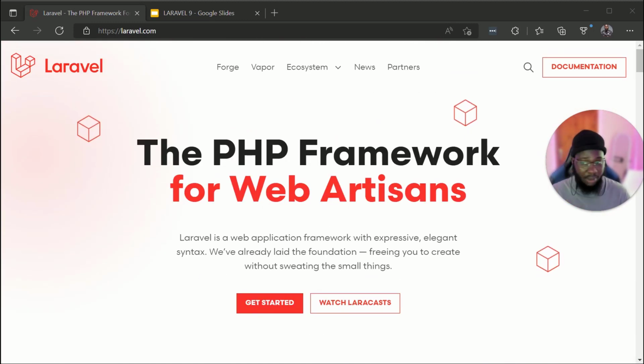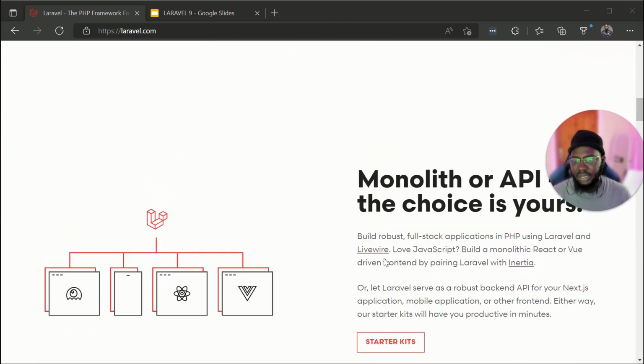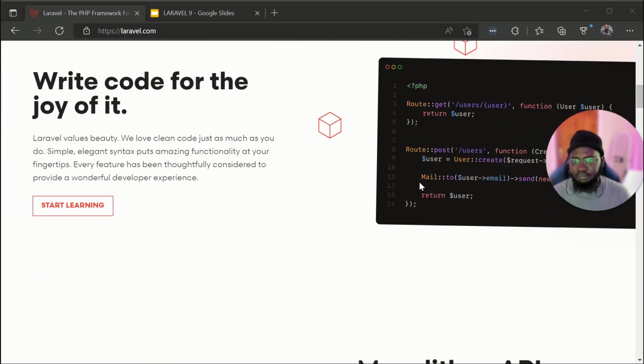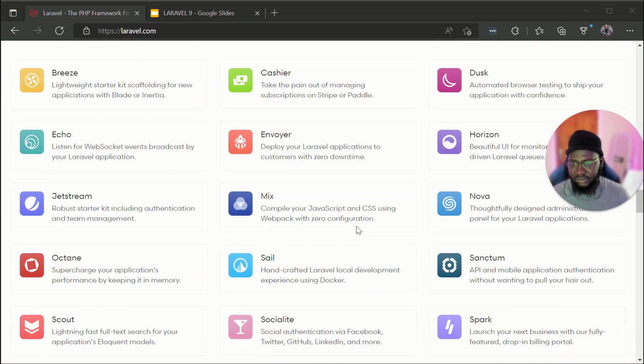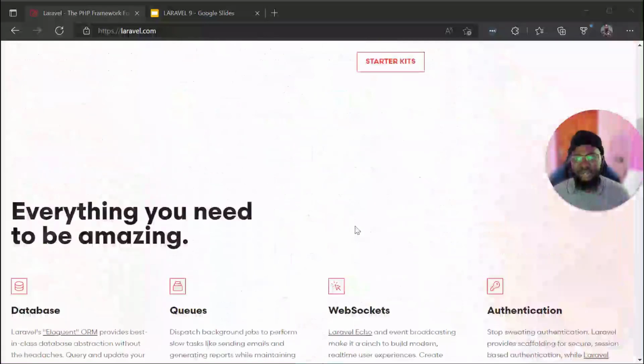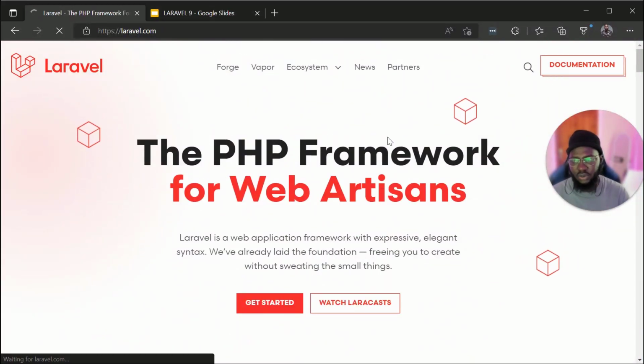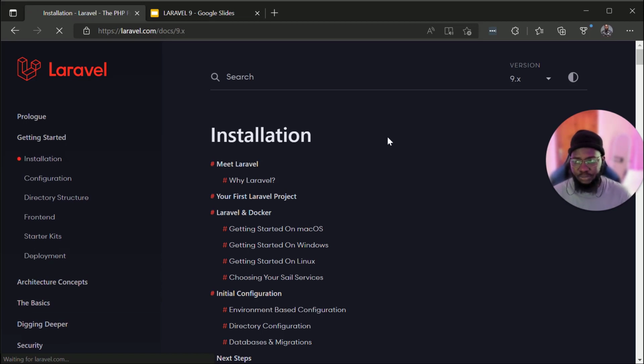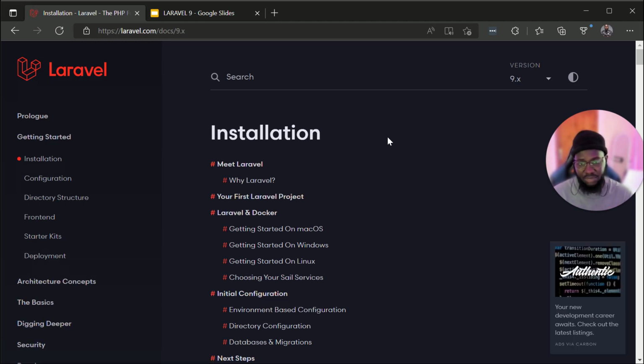And just like they said, Laravel is a web application framework with expressive, elegant syntax, and they already laid the foundation, freeing us to create applications without sweat, right? Now, Laravel has a syntax, or rather a pattern that you code with, rather than how you would go about coding in your PHP. Note that this syntax doesn't mean it's different from PHP itself. You're still writing pure PHP, just that you follow certain patterns and design practices while you're building your application.